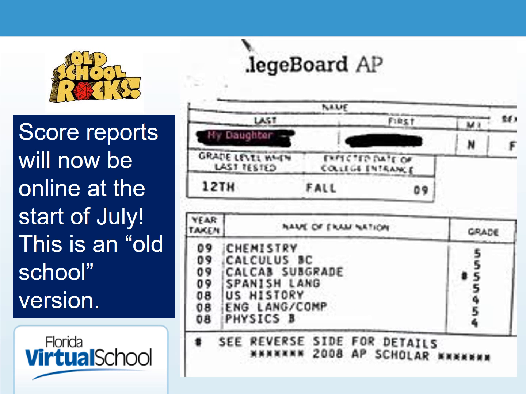This is what a score report looks like. This is one of the older ones. Thankfully, now score reports are online at the start of July.